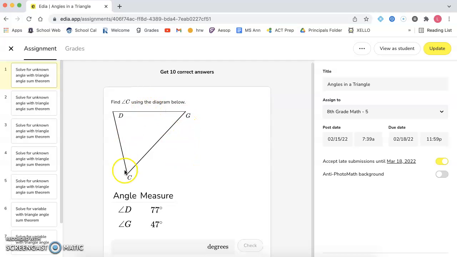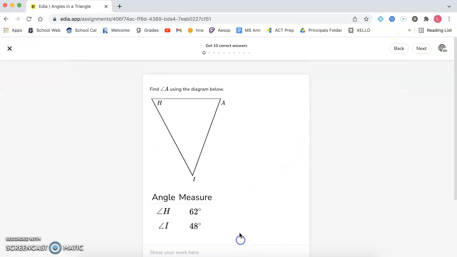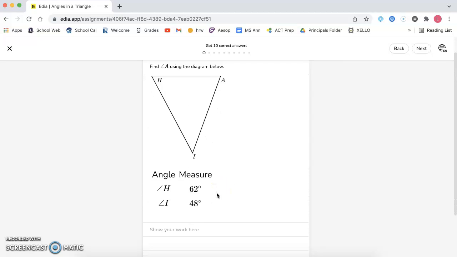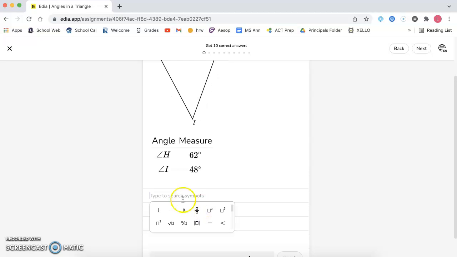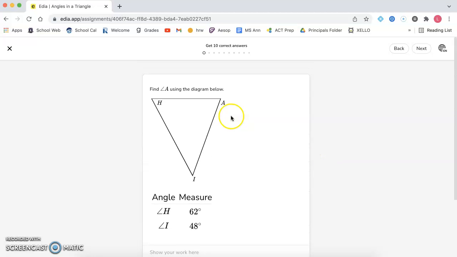They had to find the degree measure, and if we were to view it as a student, we'd hit start assignment, and here it is. So you'd go and you'd show the work if you require work from your students, or you can scroll down and just enter the answer. It only gives options for math symbols that would be needed in the assignment.